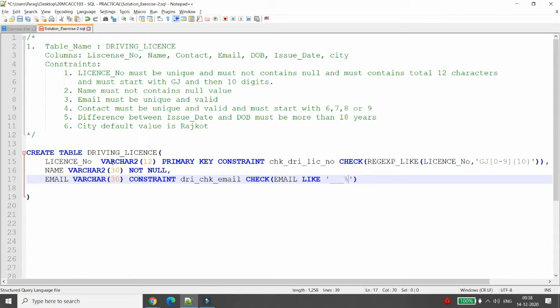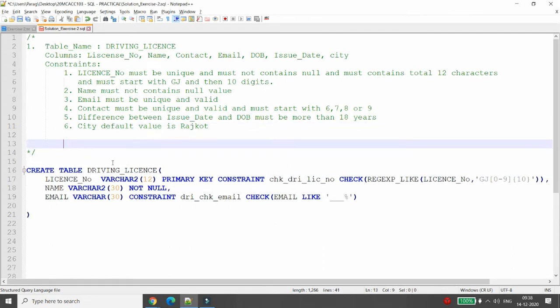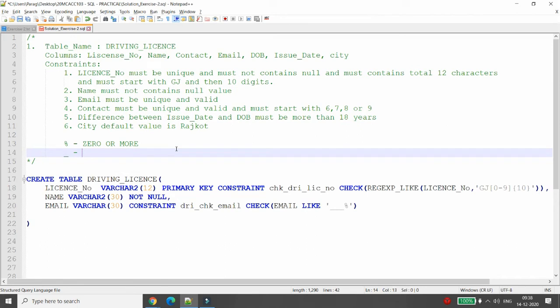Then you can write percentage, it means 3 or more characters. So let me mention over here. For example, if you're writing percentage as your wildcard character, the meaning is 0 or more characters after this are valid. And whenever you write underscore, the meaning is at least 1 character is required. So what happened in this particular case? The 1st, 2nd and 3rd characters are compulsory, and whenever you write percentage, it means 3 or more is valid.